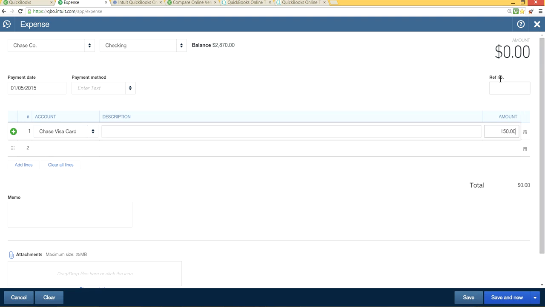And you can put the reference number here, whatever bank reference number you have. So this is how you do it. Basically you are making a payment for your credit card not by writing a check, but from your debit card or some other way from your bank, a bill payment. All right, so save and close.